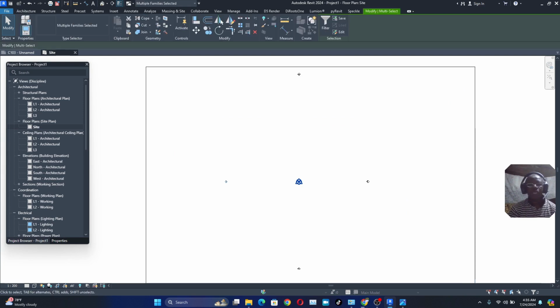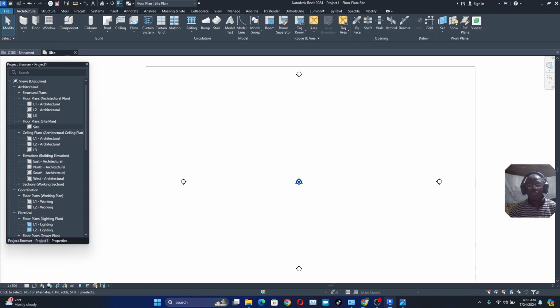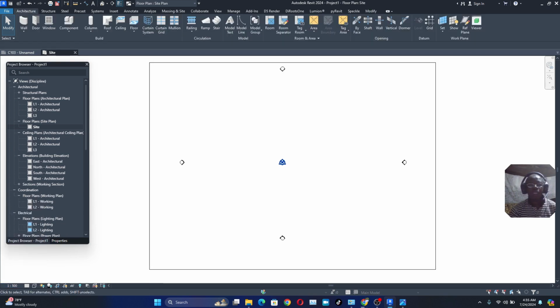So let me just add, moving them out here. Now I have moved them some distance away. So what do I do? I just increase the scale for me to see them properly.